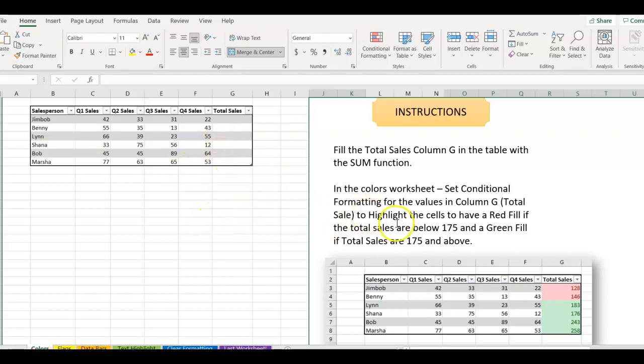Leave this one up. Okay, so in the colors worksheet, set conditional formatting for the values in column G, these guys here, to highlight the cells, to have a red fill if the total sales are below 175 and green if they are above 175. So right now we don't have our total sales in. So this is going to be an auto sum problem.